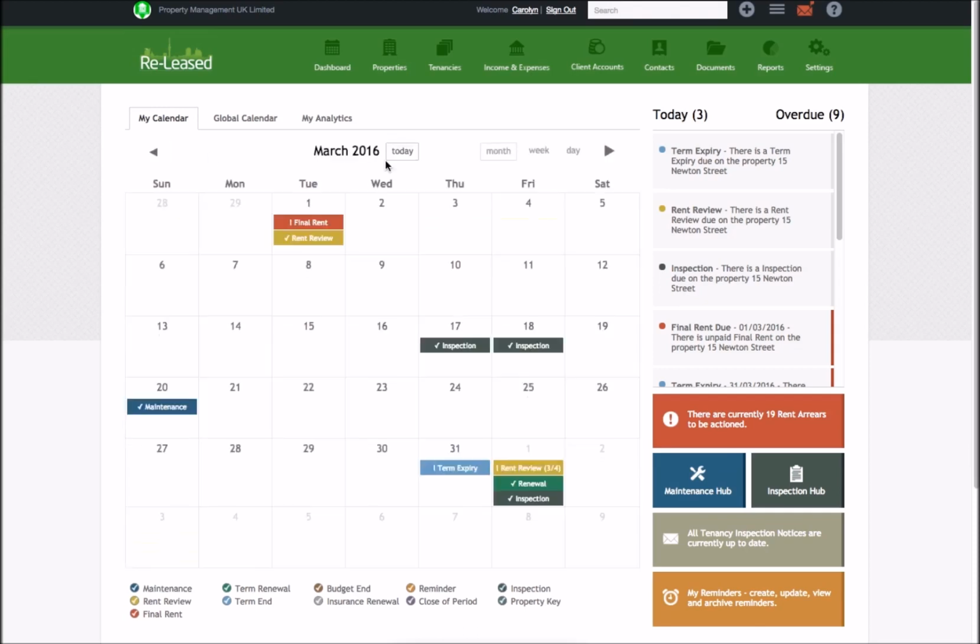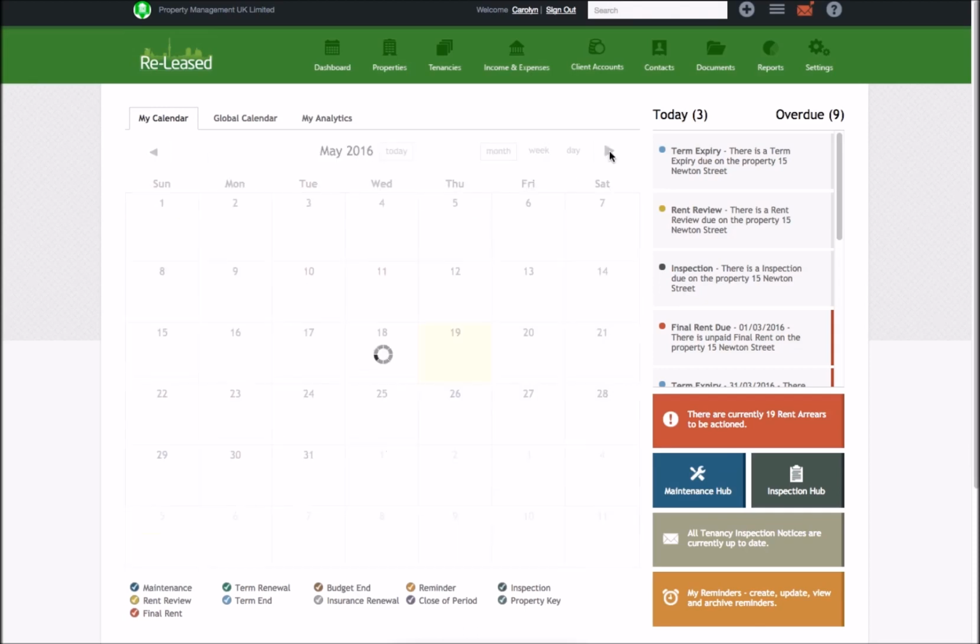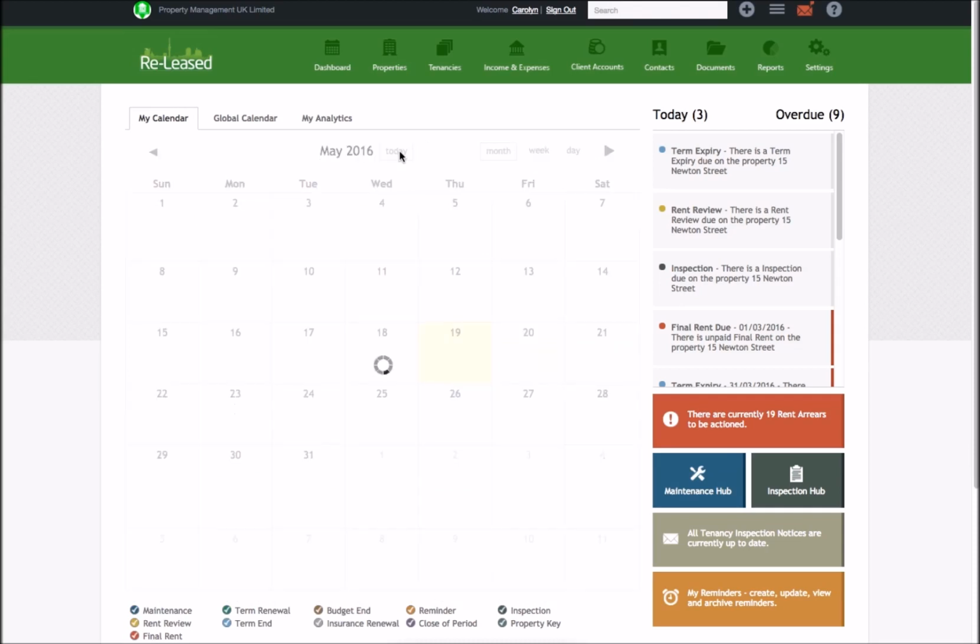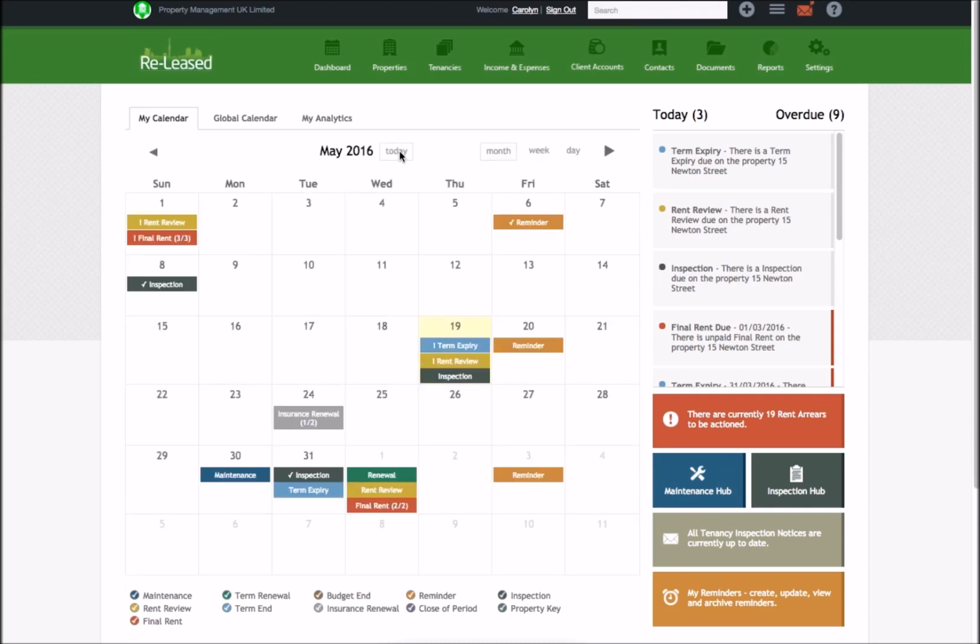You can use the arrows above each side of the calendar to move forwards and backwards in time. The Today button brings you back to the current date. The default view is monthly. You can also view by week or day.